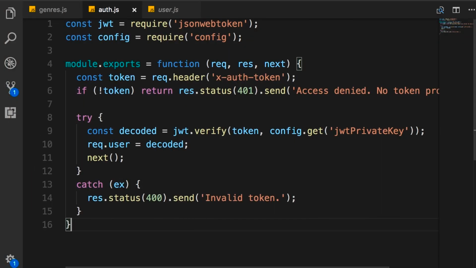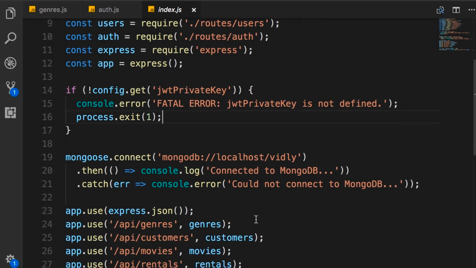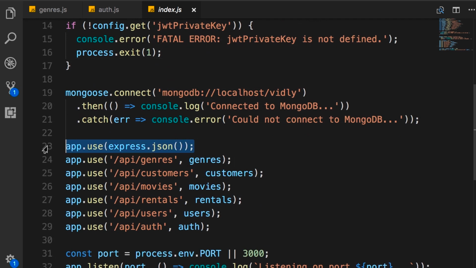So now that we have a middleware function, we can either go to index.js. Look, here we are applying middleware functions. So we can add that here, and then it will be executed before every route handler. But we don't want to do this because not all API endpoints should be protected.